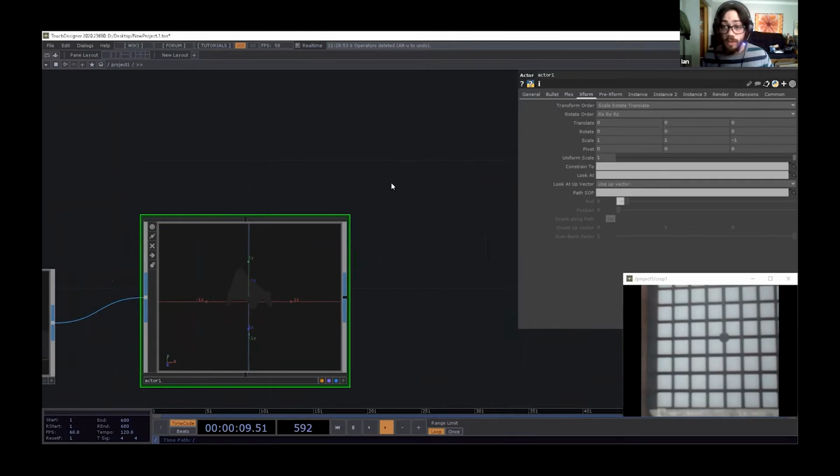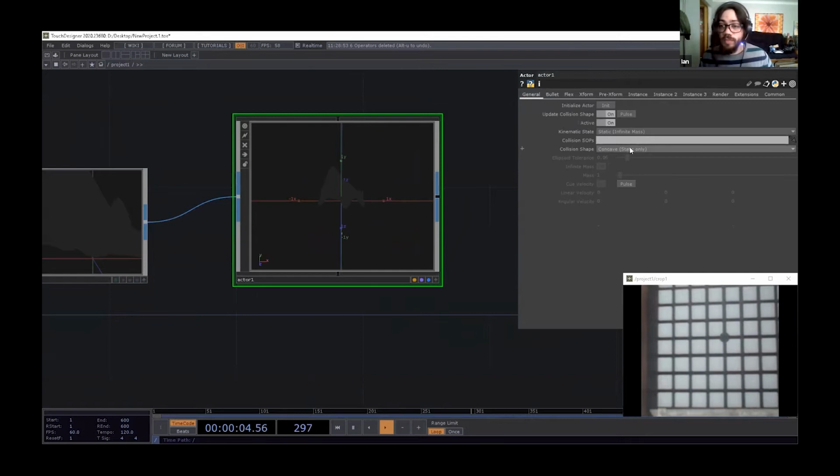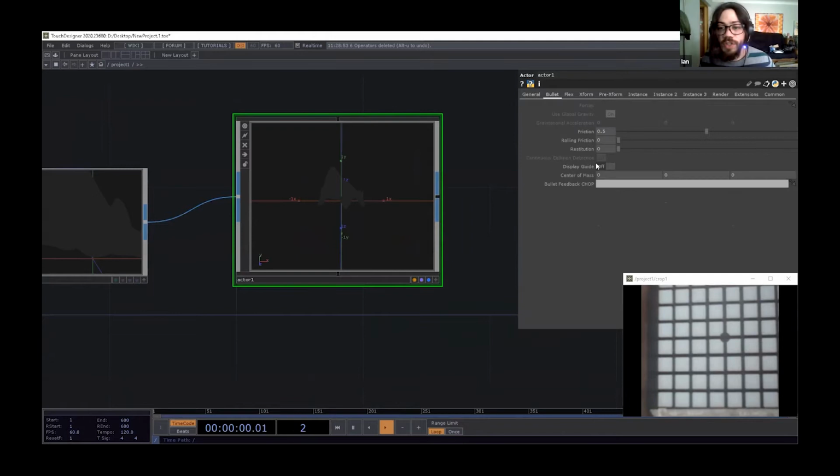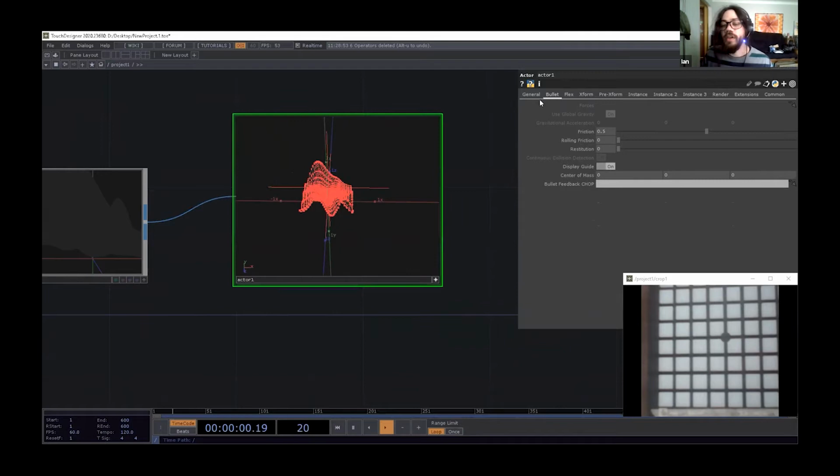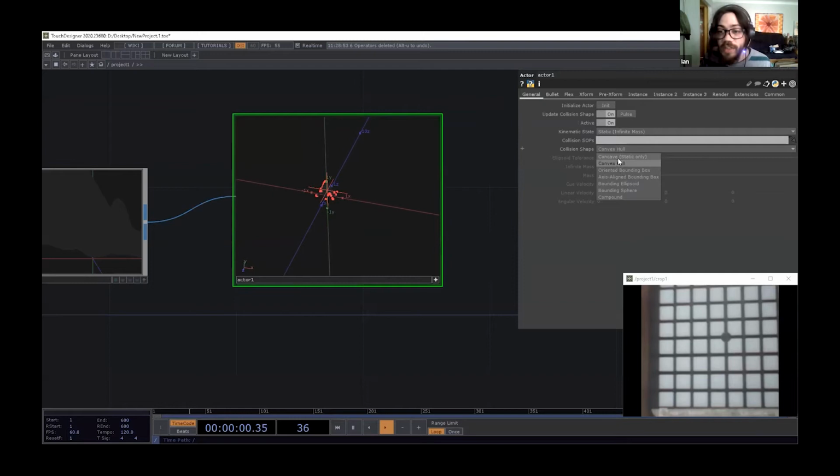Yeah, so the reason we want a polygon and we want it to be a concave collision shape is because we want to be able to interact with it and to see your body you can enable the display guide, and that'll show us the resolution of it. So for instance, if it's a convex hull or bounding box, those don't have very good resolution. So that's why we want concave.